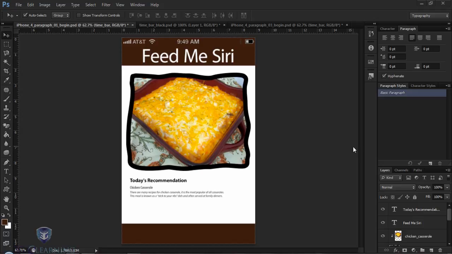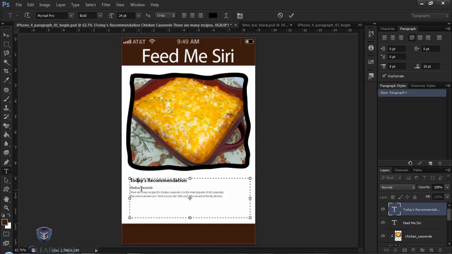Character and paragraph styles are something you may not think you need in Photoshop at first, until you try to do a complicated web or mobile mockup. In this document, I already have my text style. I will grab my type tool and click on today's recommendation, being very careful to get in the middle of the word before I click so I don't accidentally create a new text layer.